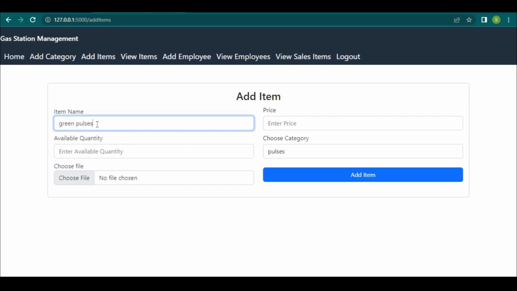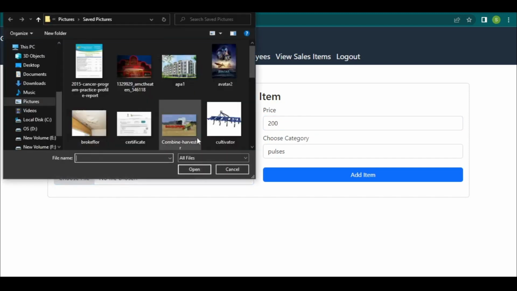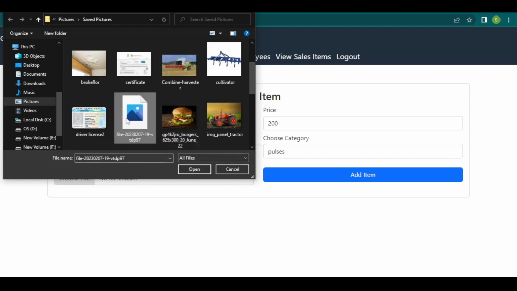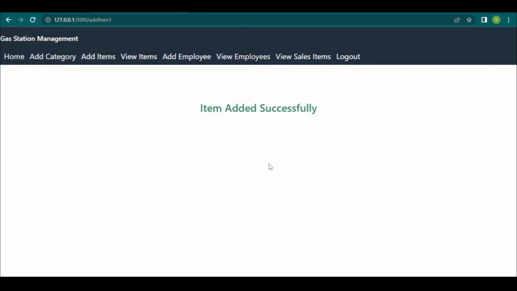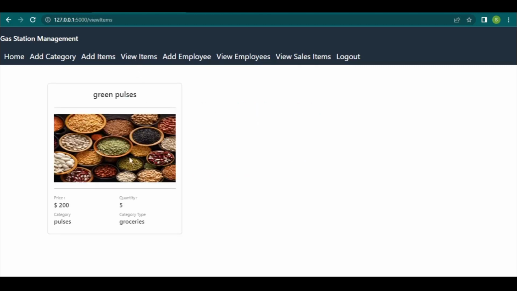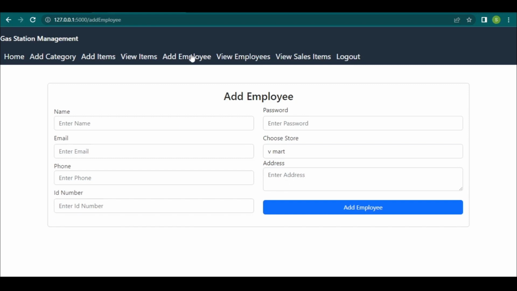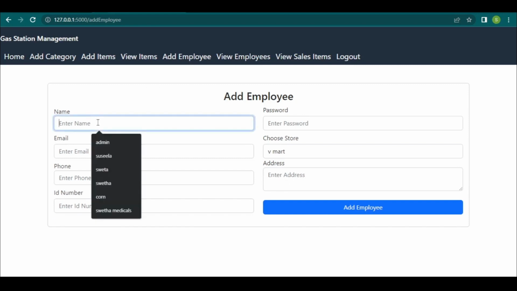Item name, price, quantity, choose profile picture and add item. Item added successfully. View items. You can view the items here in the view items page. After adding the items, the manager will add the employees to the website.